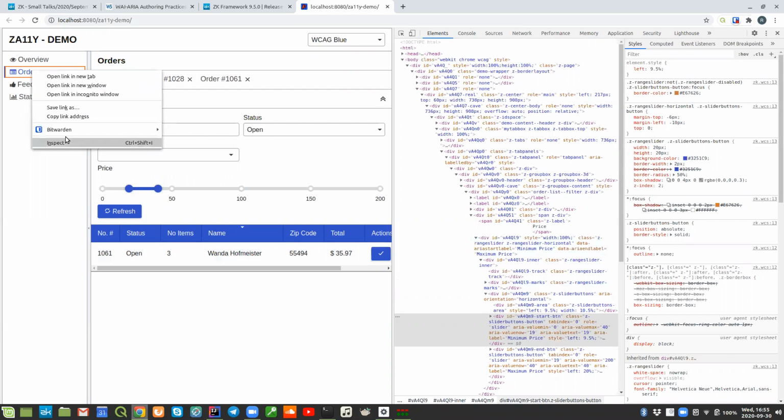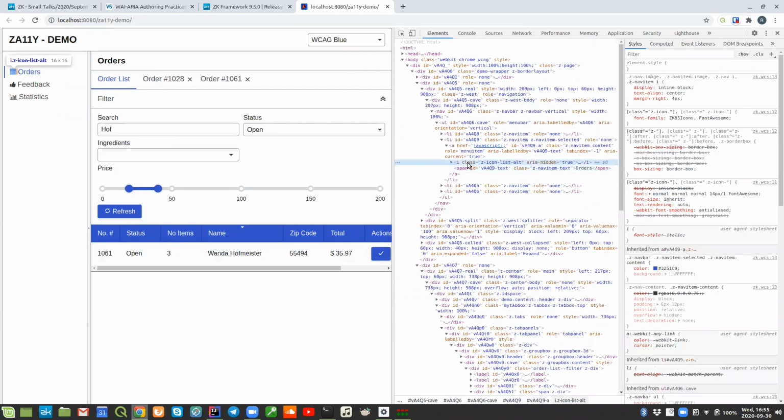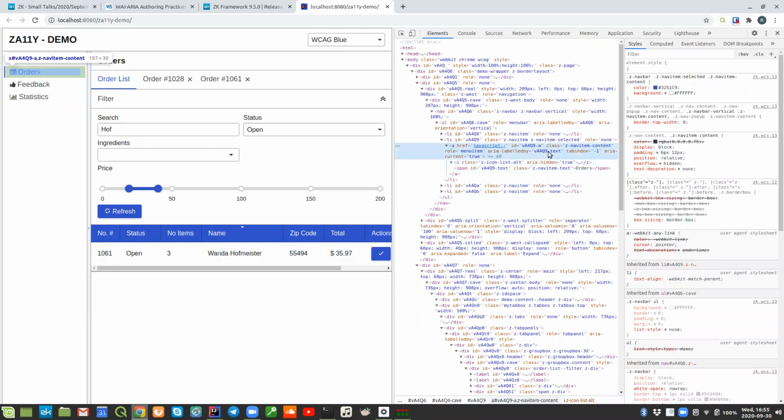Or here with the navigation, we can see this one is aria-hidden true, the icon, because you don't need it here. It says aria-labelledby. So there are all these aria labels that are happening automatically. Role none. This one is a link. Role menu item. So these are all hints for the screen readers to present this information in a way a person that is skilled to use these things can understand.